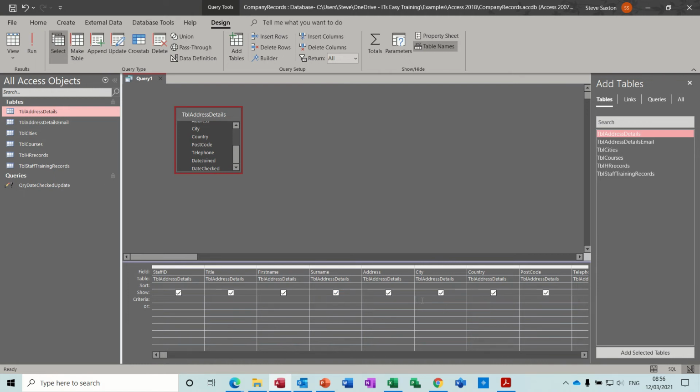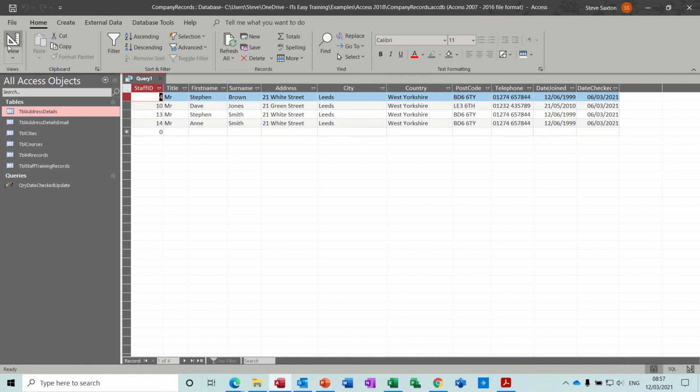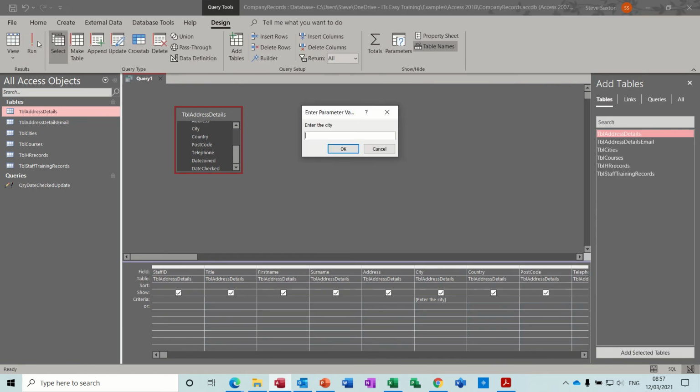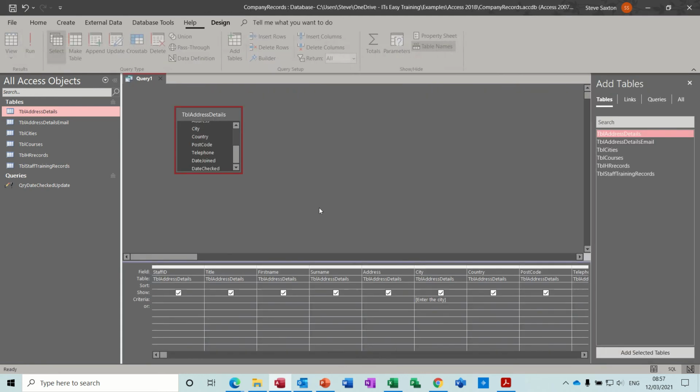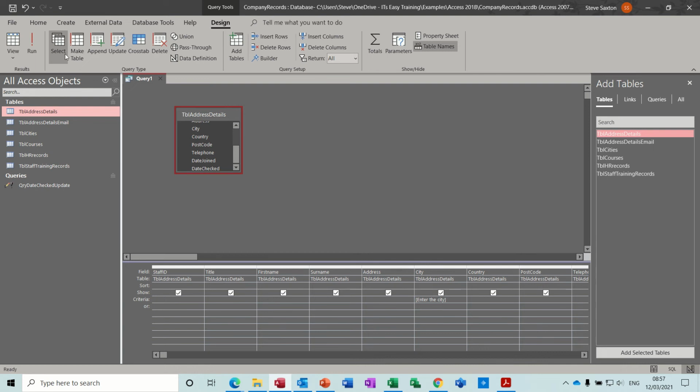So what a parameter query does is it allows you to save one query and then feed different criteria through the parameter box. To activate a parameter query, you just need to open a square bracket on the criteria row, and then type a prompt in there, like enter the city. You cannot put the same name as the field, it just doesn't like it. So, enter the city. Now when I run this, it asks me for the city, and I can type Leeds. There's Leeds, and if I go back into design, run it again, type Bradford, and it shows you Bradford. So if I save this query, I've got just one query.